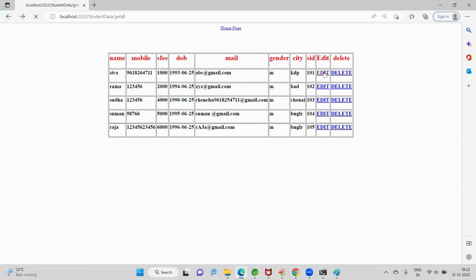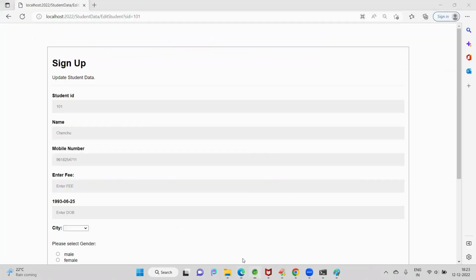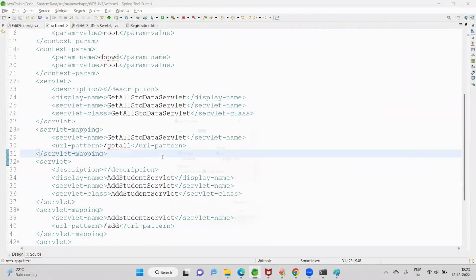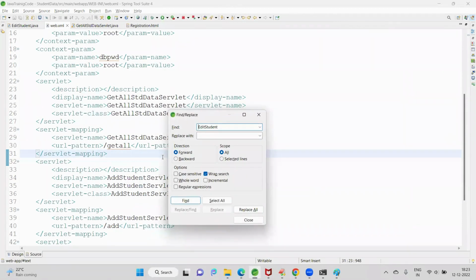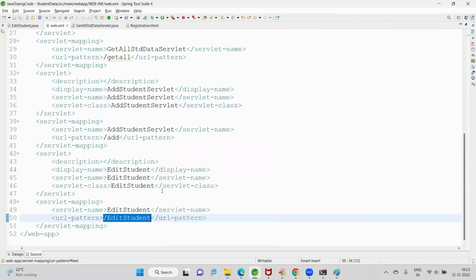If I click on edit, the column shows the edit student URL. Copy this. How to track the URL, where it is going, exactly which logic it is calling? How to track? Copy this URL, go to the code, the XML file, paste it, and search exactly where it is configured. It is configured here.